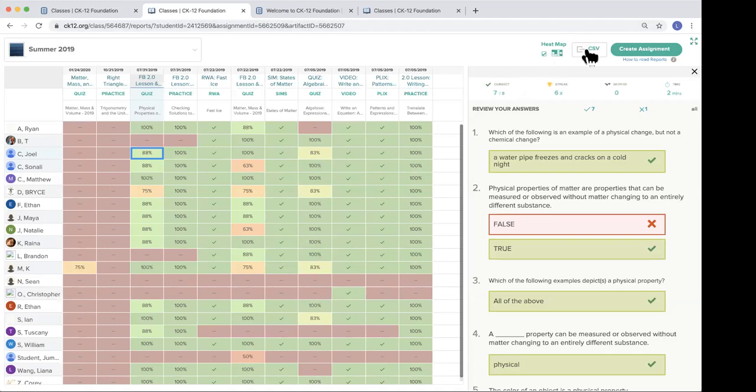There's also the ability to export these as a CSV file. So if you are using a CK-12 class and you need to export this data to upload into a different gradebook, the CSV file should make that easier for you. These reports, you can view the same heat level report in Google Classroom. You can also view it in Canvas.